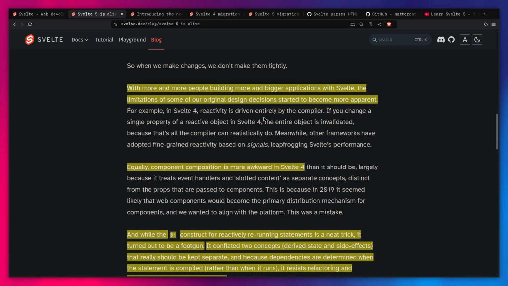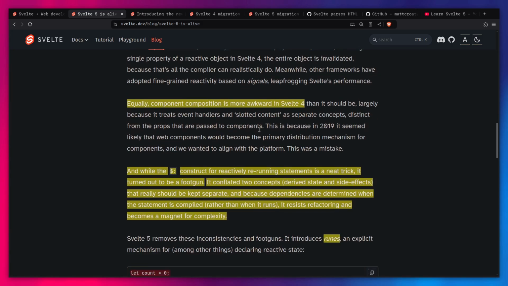And they also continue, equally component composition is more awkward in Svelte 4 than it should be. And this is because in 2019, right, so 20,000 years ago, it seemed likely that web components would become the primary distribution mechanism for components. So Svelte 3 or whatever version at that time heavily placed their bets on web components becoming the standard. But there's a plot twist. This was a mistake. Alright, so we're not going to talk about web components today, but actually this is something that most framework authors agree on, so that's really something interesting.